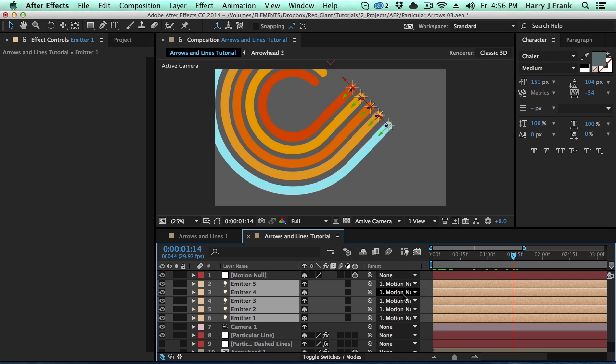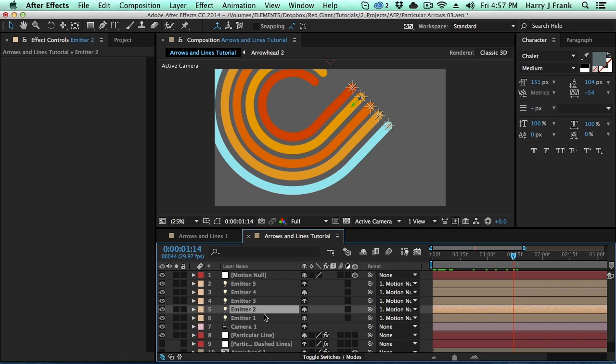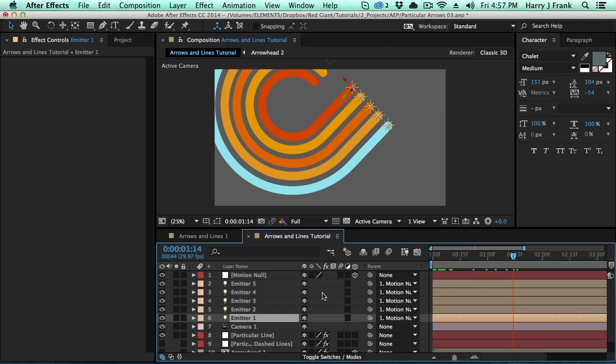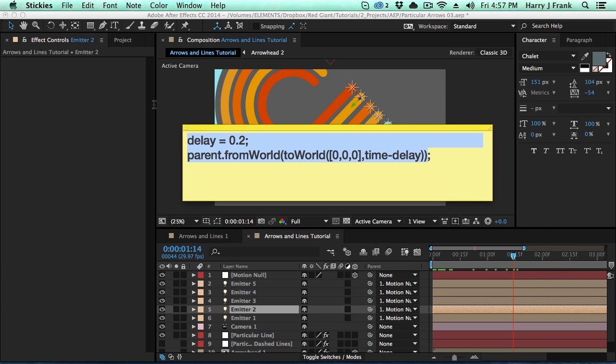But this is difficult to do because, well, they're parented, and parenting inherently doesn't really have any sort of built-in delay option. It's either parented or it isn't. But I recently learned that there is actually a very cool expression that we can use to introduce a delay to something that is parented. So I'm going to leave emitter number one just the way it is. That's fine. And on emitter two, we're going to delay that one just a little bit. And I'll show you this, but this will obviously be in the notes for this tutorial page.